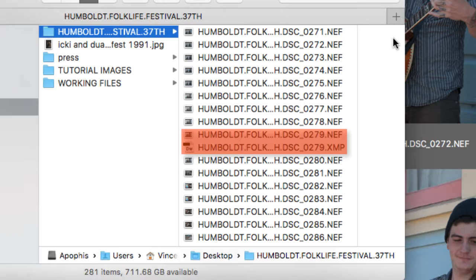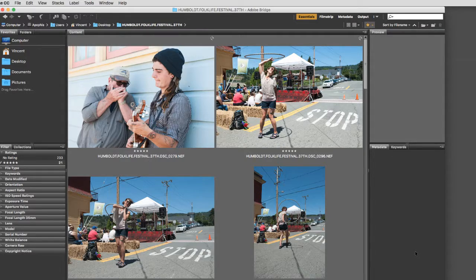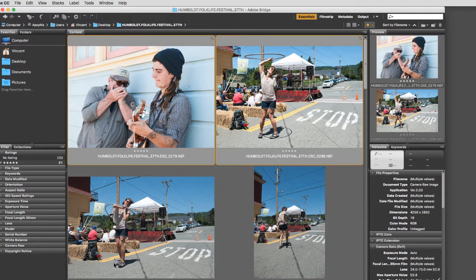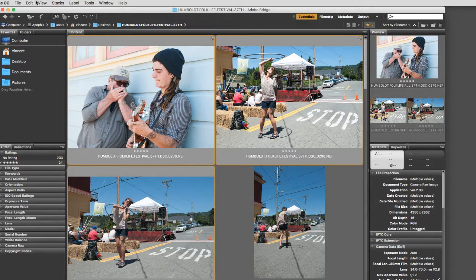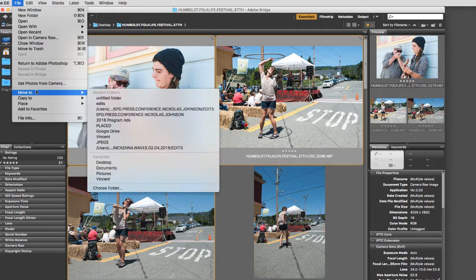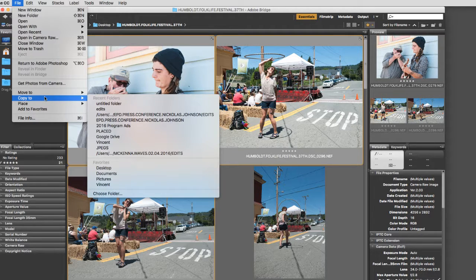So if you do move your camera raw file that you've captioned and haven't saved it as a JPEG, you'll have to select images that you've added captions to in Bridge, and then use either the move to or the copy to options to actually copy the raw files and the corresponding XMP files to a new location. If you don't do that and you don't copy the XMP file, when you go to open up the camera raw file, your caption information will be gone.